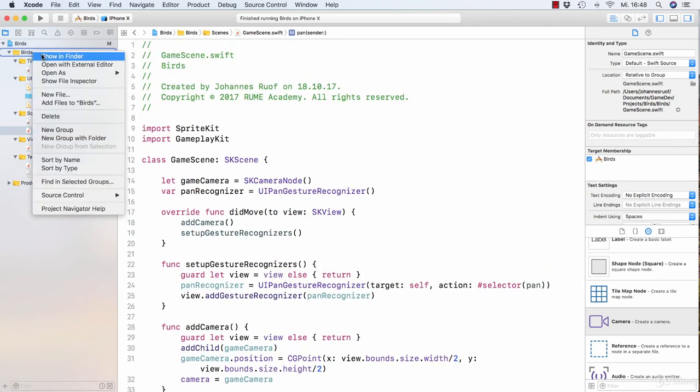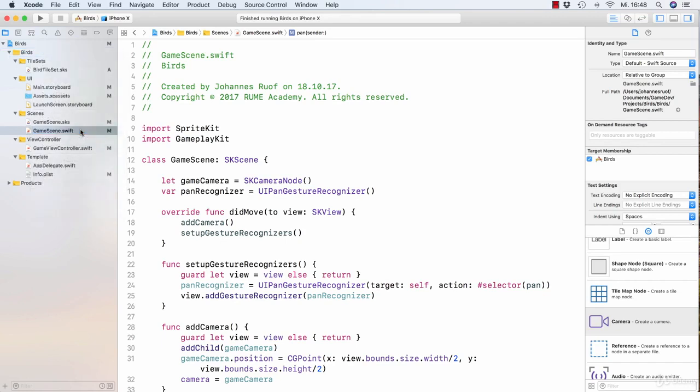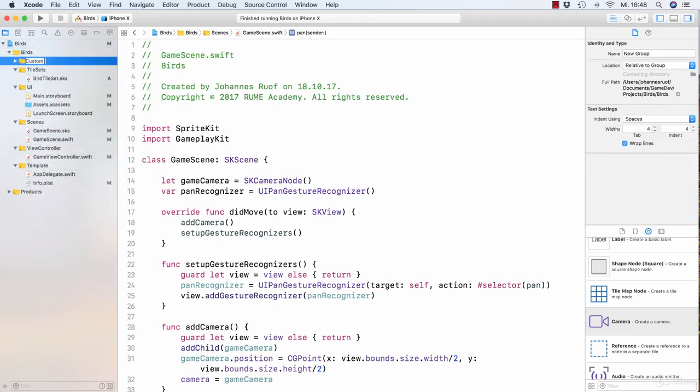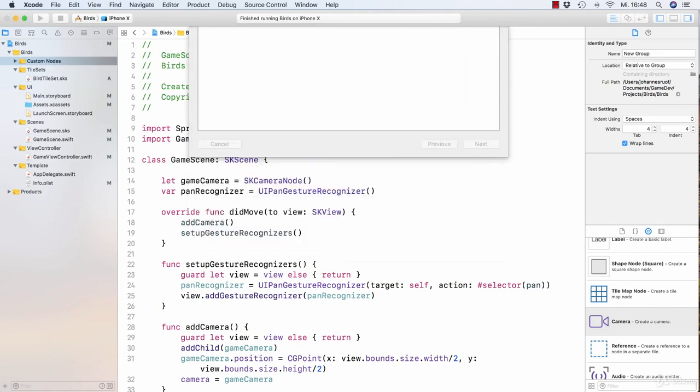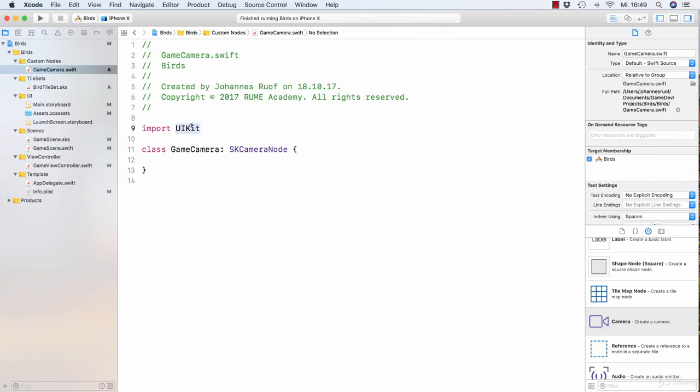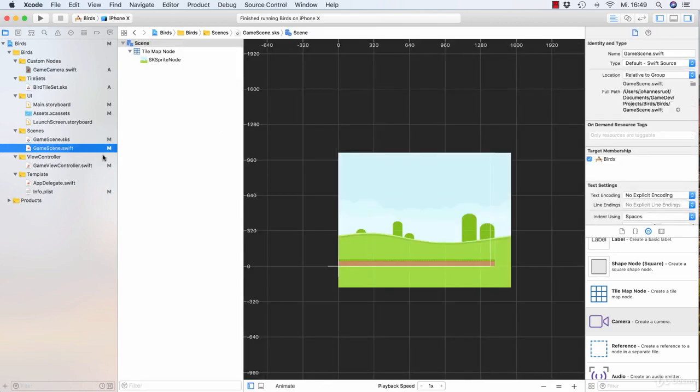I will create a new group in my project, which I will call custom nodes. And inside of this group, I will create a new file as a Cocoa Touch class, which will be a subclass of SKCameraNode. I will call my new class GameCamera and create it. As always, I will have to replace the import at the top so that the SpriteKit framework is imported and we don't get any errors. We can then start implementing our GameCamera class together.